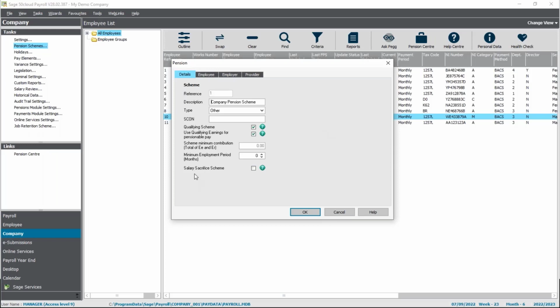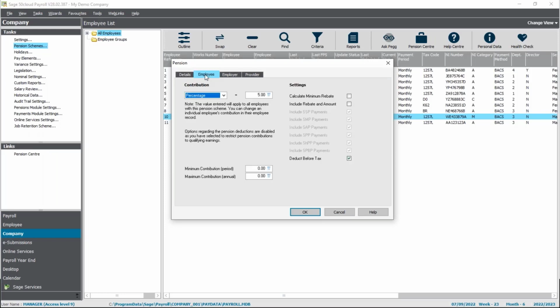And then the last one to focus on for this particular scheme is the salary sacrifice. Is it a salary sacrifice scheme? Again, your provider will be able to give you the answer to that. And again, if it is, simply tick the box. Next, we're going to pop into the employee tab. So this is where we'll be setting our employee contributions. Now you'll see here we've got a drop down where you can select a fixed amount or percentage. But as this is our workplace scheme, we're going to leave it at percentage.